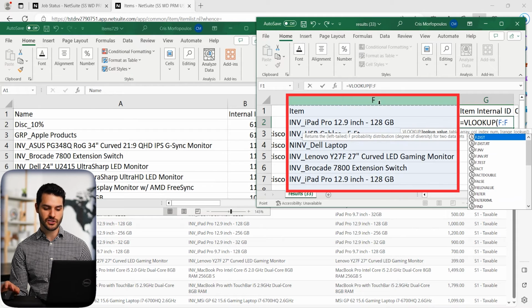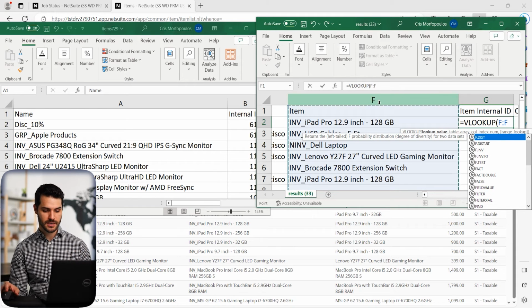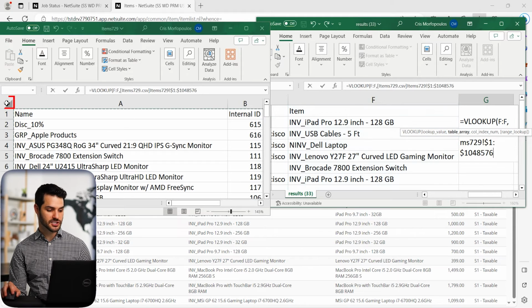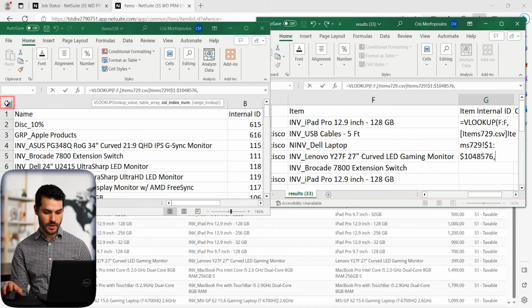I'm looking for the item name. So I've clicked on this column. It's going to grab all of those item names. And the next thing I need to specify is, where am I getting this information? So I'm going to look for these items. I'm going to look for it in this database. So I'm going to click this corner here, and that's basically going to grab everything in that database. So once I've clicked that, I'm going to hit comma once more.